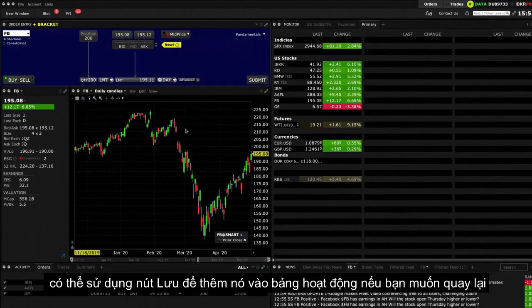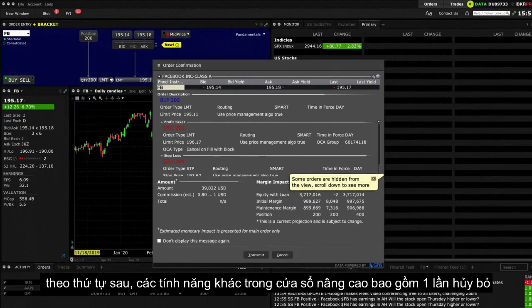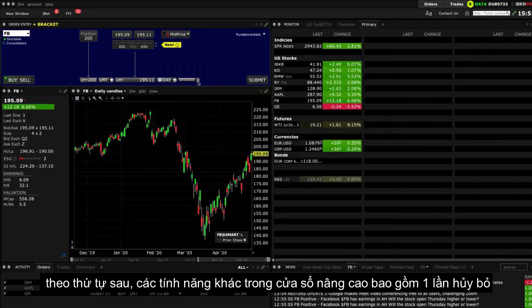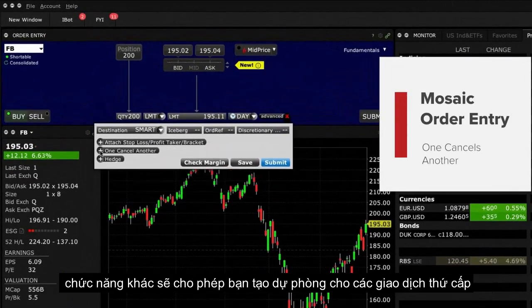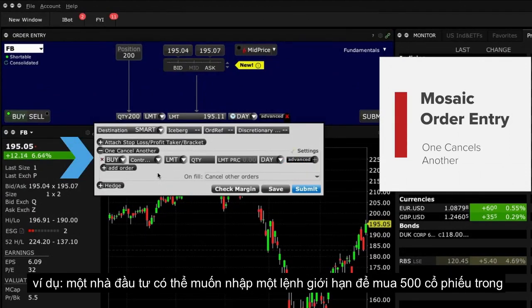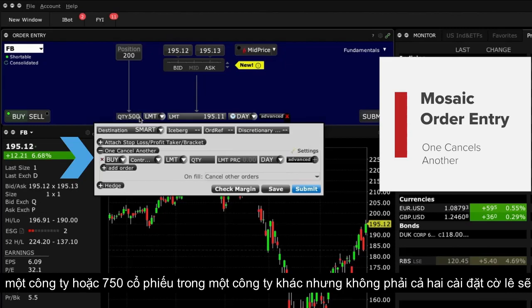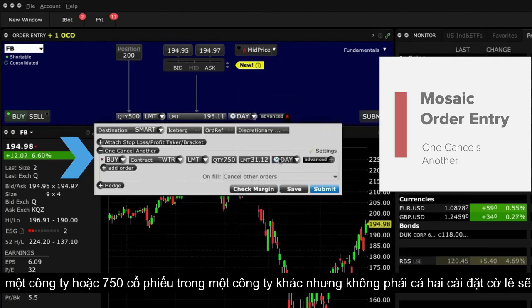Once again, you can use the Save button to add it to the activity panel should you wish to return to the order later. Other features in the Advanced window include the One Cancels Other function, which will enable you to create a contingency on secondary trades. For example, an investor may want to enter a limit order to buy 500 shares in one company or 750 shares in another, but not both.